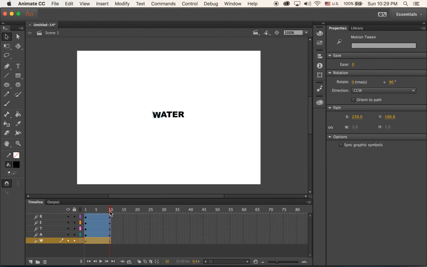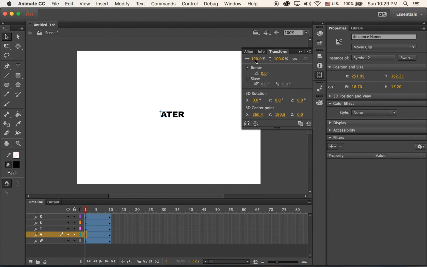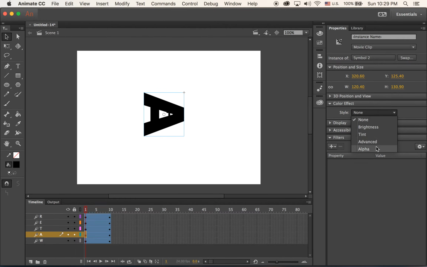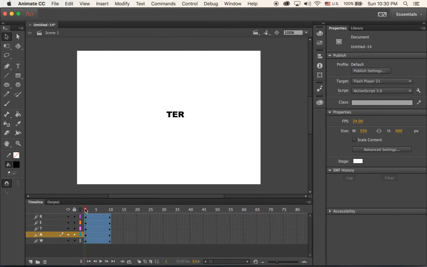So I will repeat the same steps for the letter A. Frame number 1, select the letter A. The important thing is we're going to keep the same values so we can keep the consistency. So 700%, 90-degree angle, starting from 0% alpha value, and at the end, frame number 10, letter A, change the alpha value back to 100%. So W and A are rotating, scaling down and fading in at the same time.